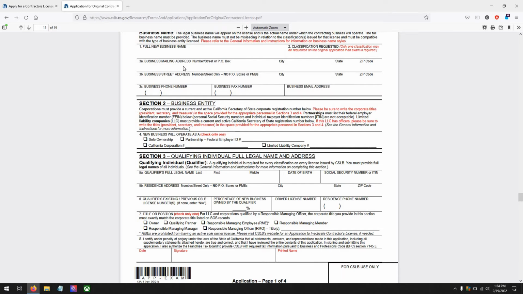Then you're gonna put your business name, and this is your classification. So if you're gonna be a C33, I don't know, General B, right? General A, then you would put it here. If you're, I don't know, maybe C30 or something, whatever your license is, you would put it here. You're gonna put your business mailing address here. Okay, and you're also gonna put your business street address.